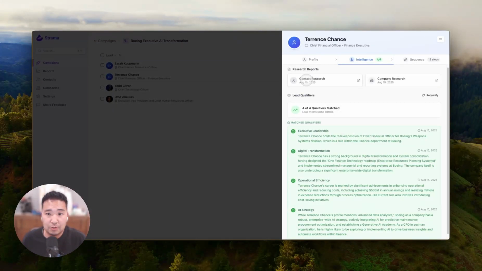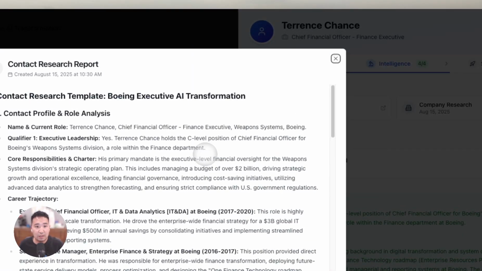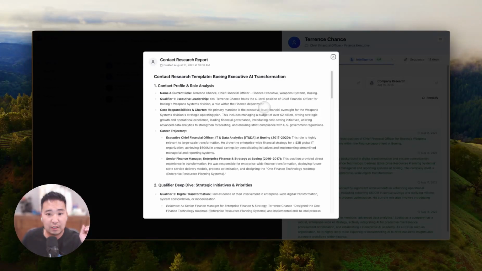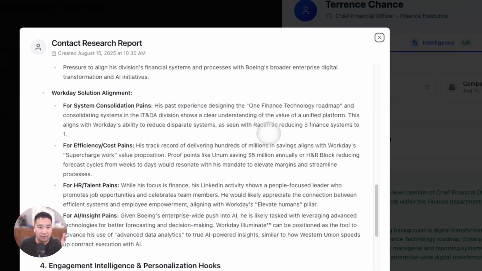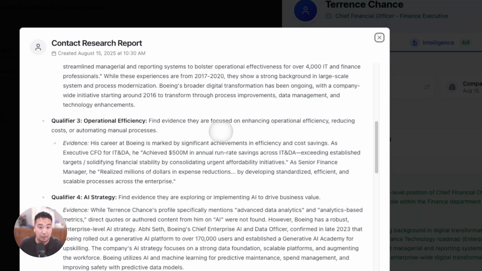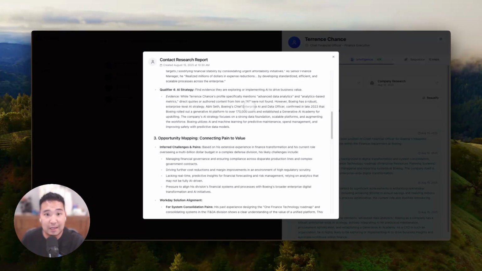And so first of all, you see the qualifiers that have been written out. We can also look at the contact research report, looking at a specific research report that was done for this campaign, specifically around AI transformation and HR and finance. So now we're not just skimming a bunch of Boeing information. We're really just providing what's going to be most relevant for us with our messaging to get that meeting with Terrence. And you can see again all of the specific pain points and initiatives that we want to use. This otherwise would have taken us hours and hours, right? Without AI, without using Strama.